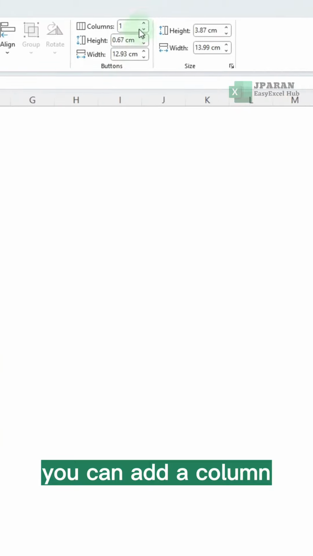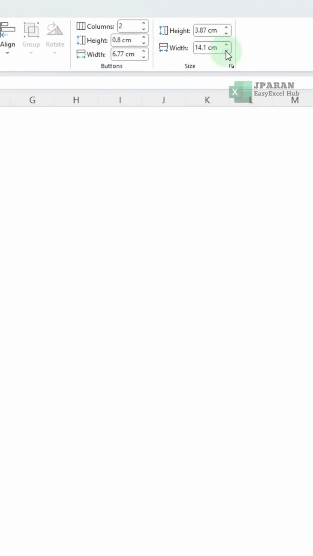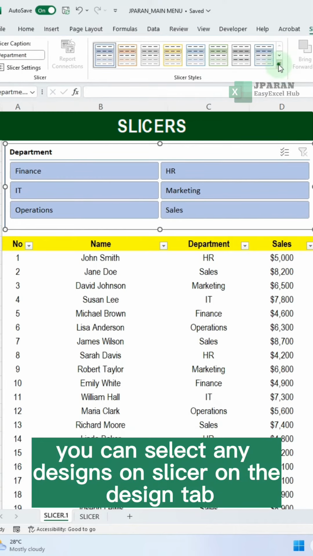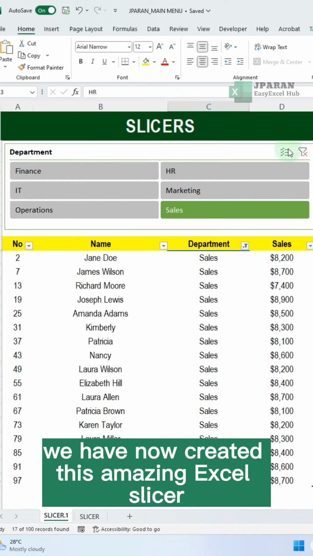You can add a column or adjust any of its size on Slicer tab settings. You can select any designs on Slicer on the Design tab. We have now created this amazing Excel slicer.